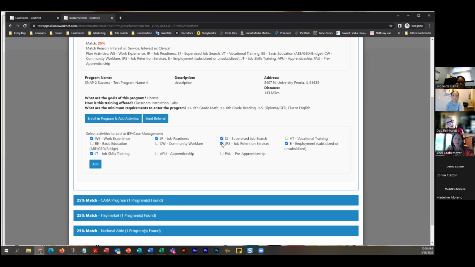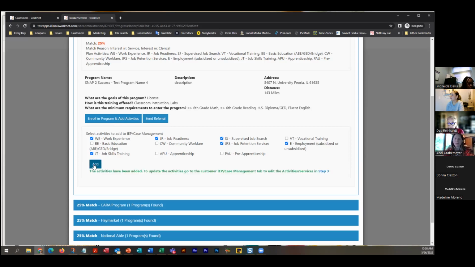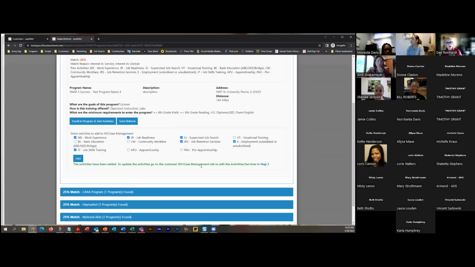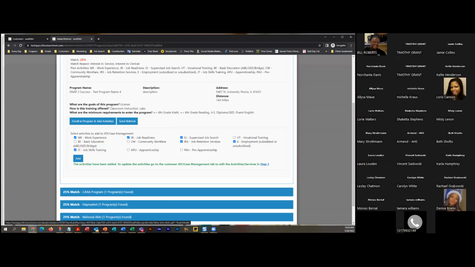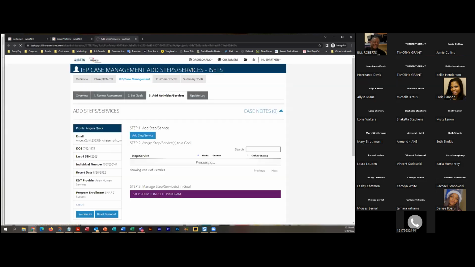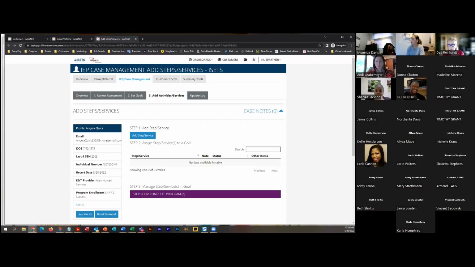So those are the items that I'm going to assign to this participant, and I'm going to click add. You're able to select as many as are there, but I'm cherry picking for this demonstration. So the activities have been added to the IEP, and right now I can click this step 3 right here, go straight to the career plan, IEP, case management, and take a look at what we have in here.